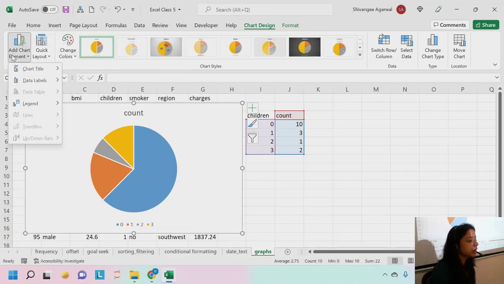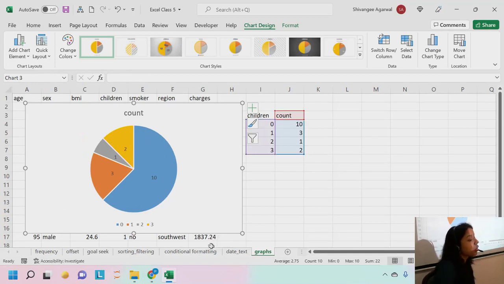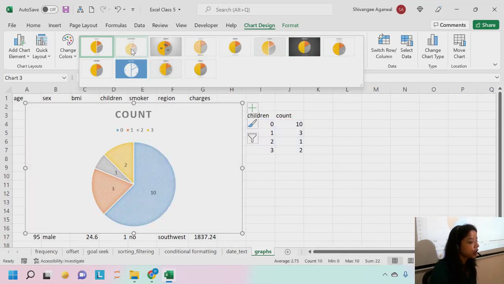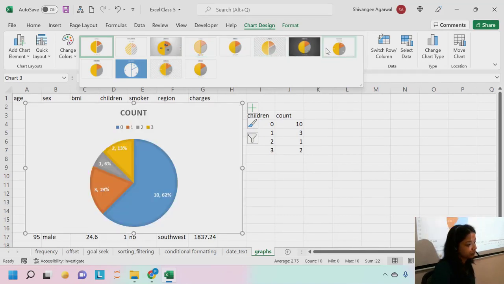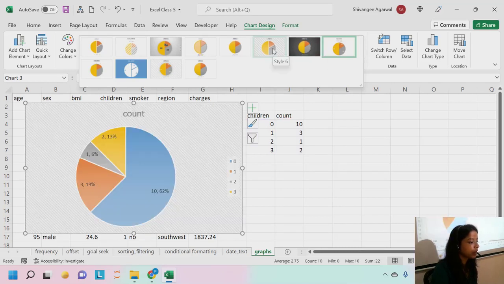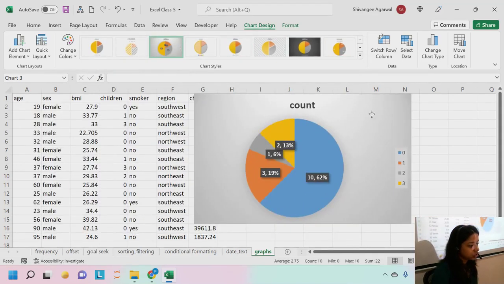And suppose now again you want the percentages within your pie chart. So we have different options. You can again add chart labels, maybe outside, right? If you want instead the percentages, you can also add percentages. There are different options over here in the chart design. This is giving you the number and the percentage both. So it's up to you which chart design you select.